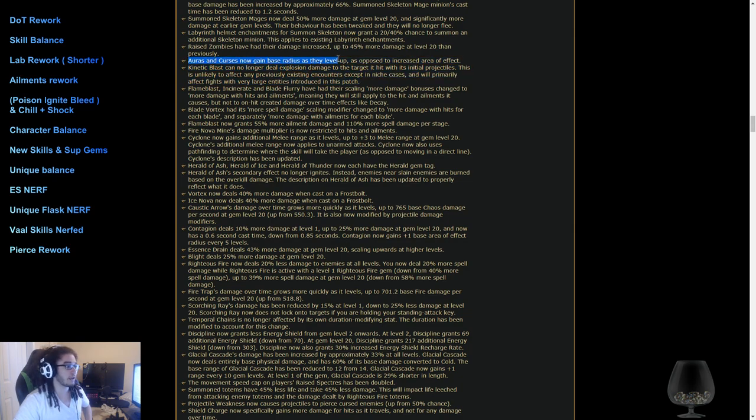Auras and Curses gain base radiance as they level up. What this means is that Blasphemy is a lot stronger now. Kinetic Blast can no longer deal explosion damage to the target hit.